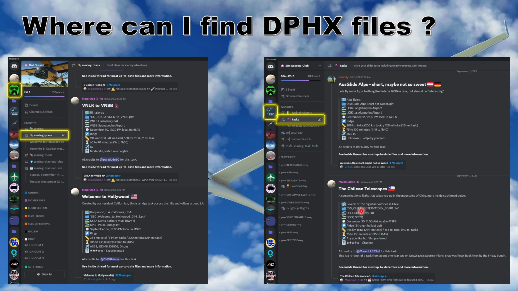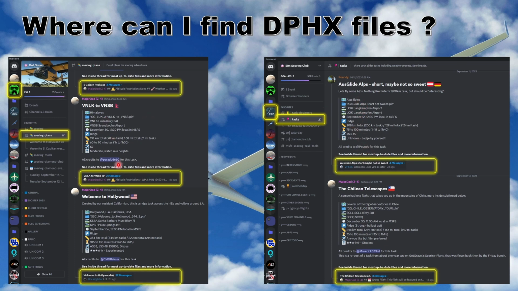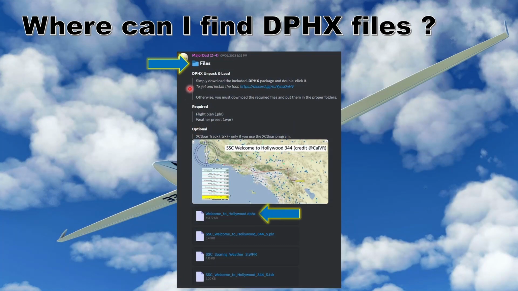And you'll notice that there's no file in here. You have to go inside the thread that is created under each task. So each task gets a subthread here, and when you go into that thread, there's a post that will be called files, and under the files you'll find the DPHX file. Okay, that's where you find DPHX files.